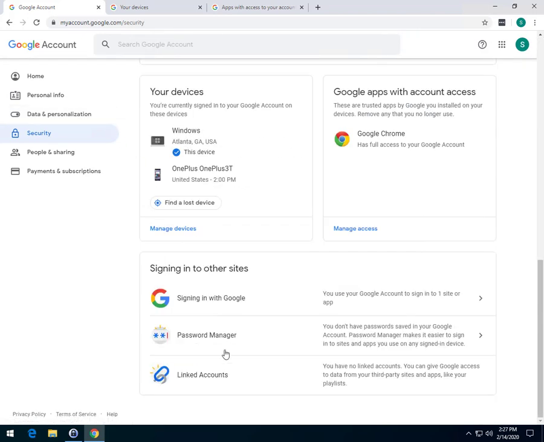All right. I have no linked accounts, but this would give access to Google to third-party sites like playlists and things like that. I don't know examples of this, but that would be where you'd find linked accounts.